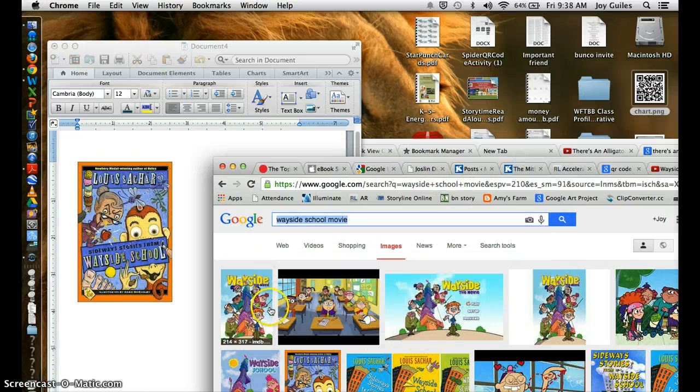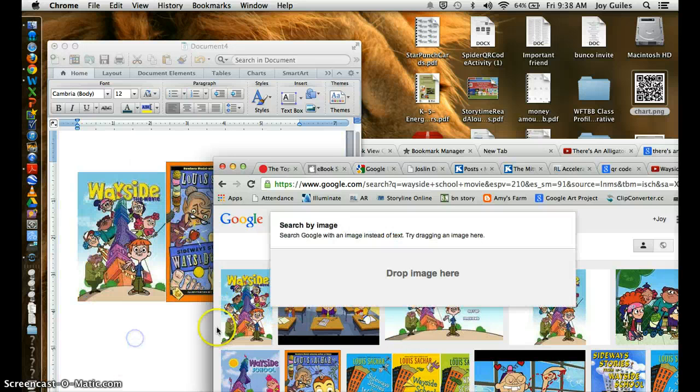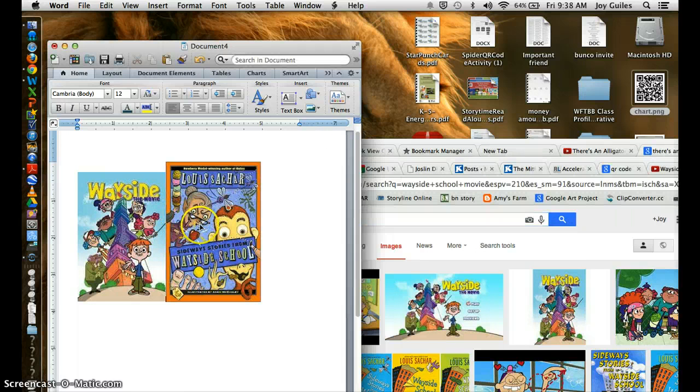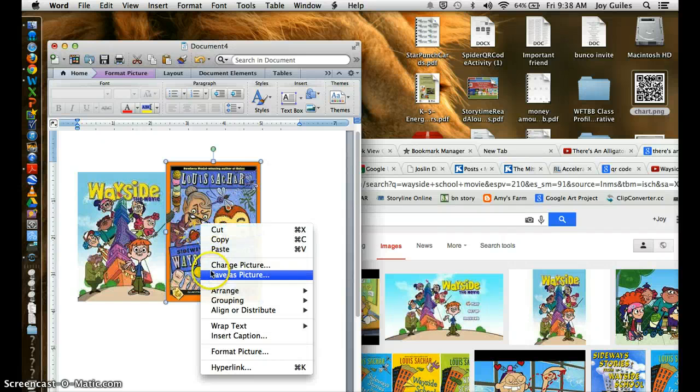I'm going to drag that one. This one looks good. I'm not going to be picky. And then I'm going to go back into my Word document, and I'm going to click on the image, and I'm going to press Control, and then I click on my trackpad. If you have a mouse, it's a little easier.